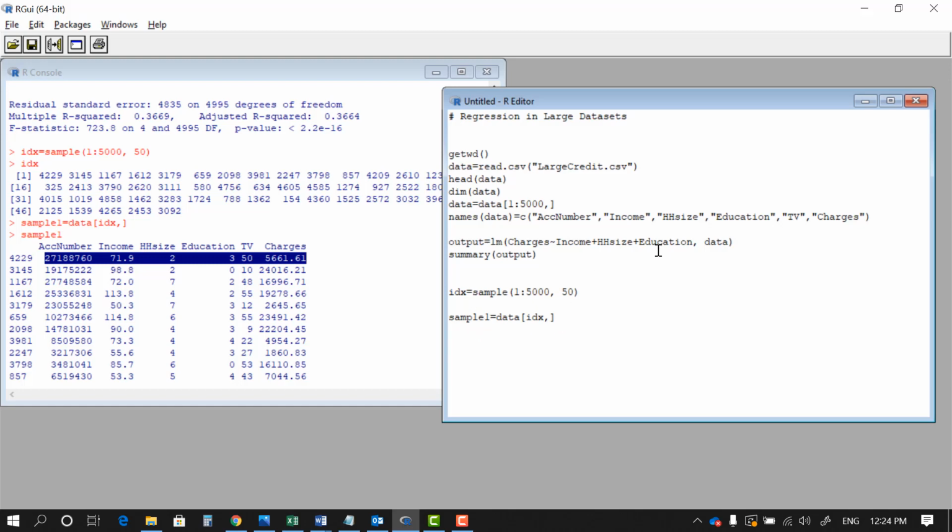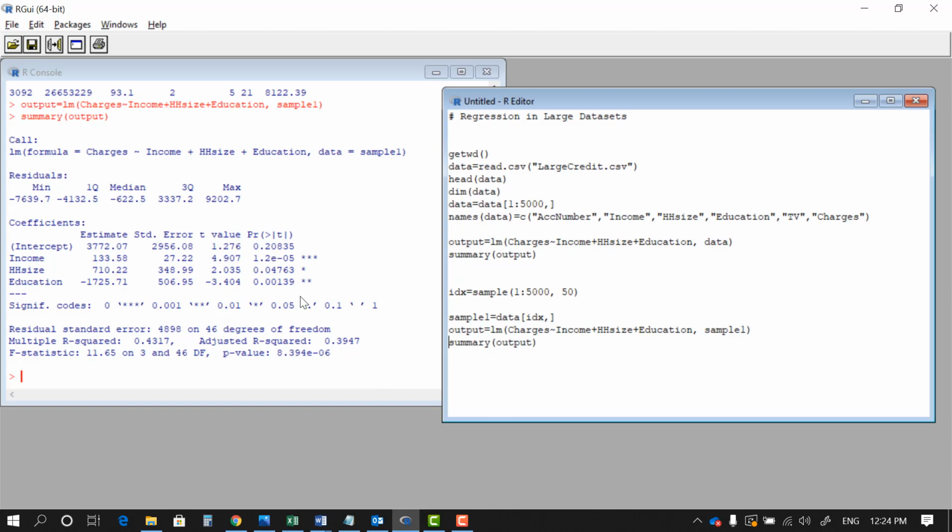Now I can use sample 1 to create my regression model. So I'm going to copy these two lines over here. This time, instead of using data, I'm going to use sample 1, which is a sample of 50 rows of data, and execute these two lines and look at the summary of my regression. As you see, this time the intercept is no longer significant, and the household size is barely significant at the 0.05 level of significance. It's very close to 0.05, but still less than 0.05, so it's significant at the 95% level of confidence.